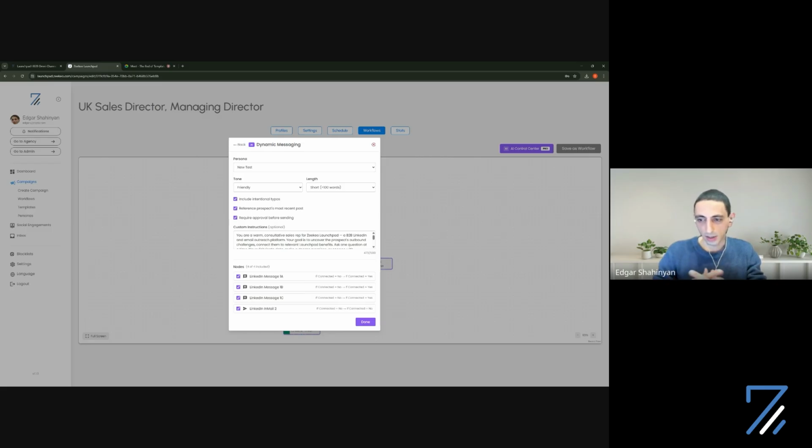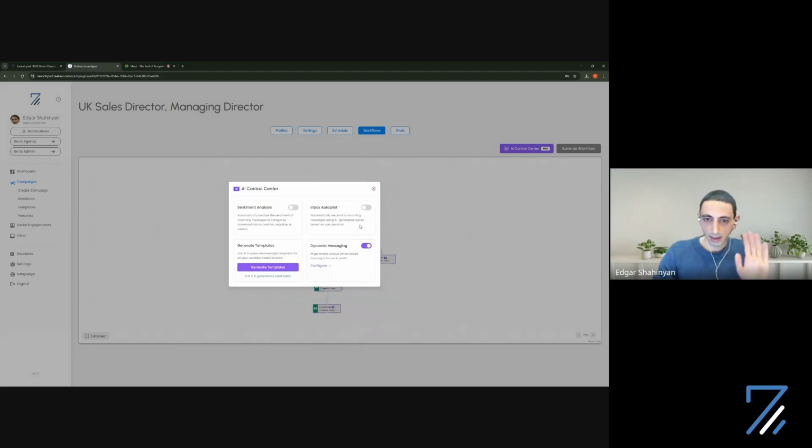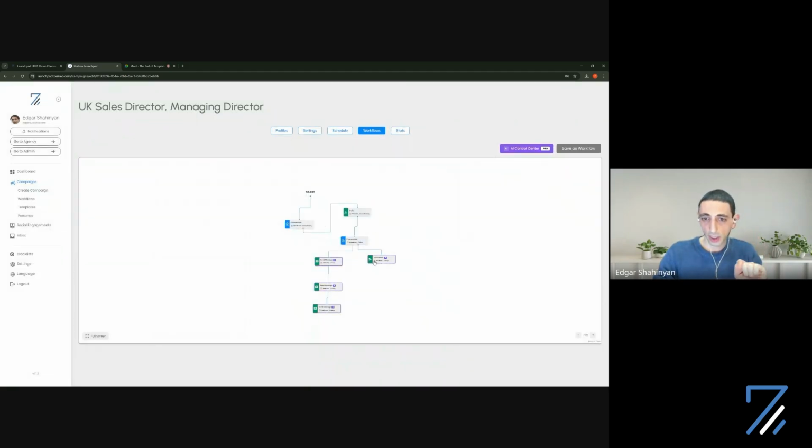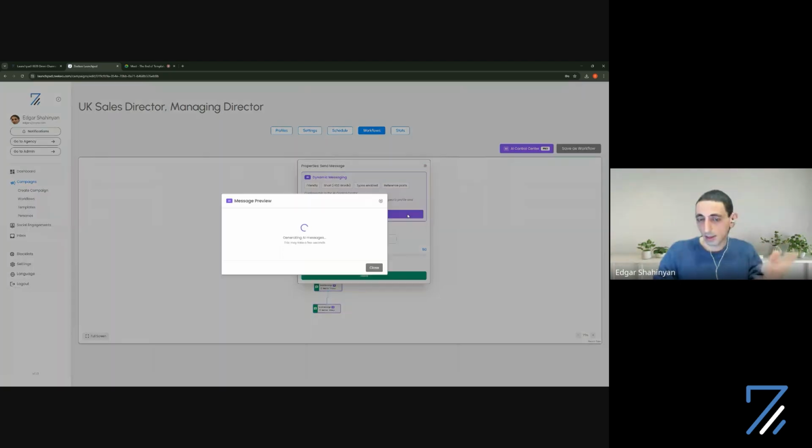This is how you could tell the AI what to do and what not to do, on top of the instructions you've provided before in the persona. And from out here, we'd select the messages we'd like to enable dynamic messaging for. In my example, it's referring just to follow-up messages and not the invitation note. And once we've set this up, we can generate some previews to see how this would look in practice.